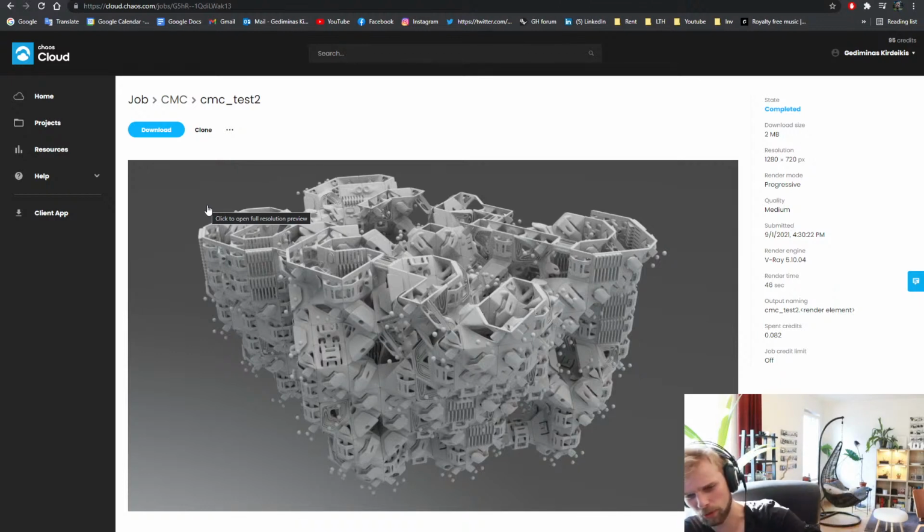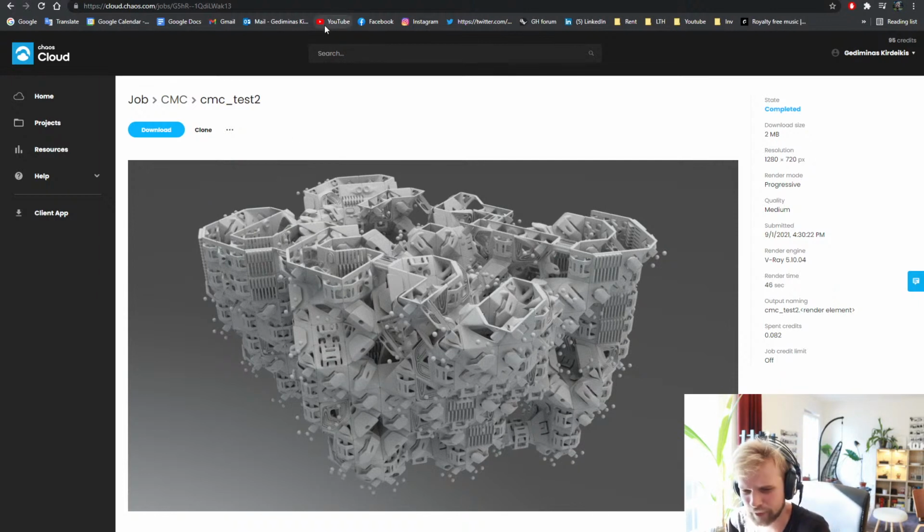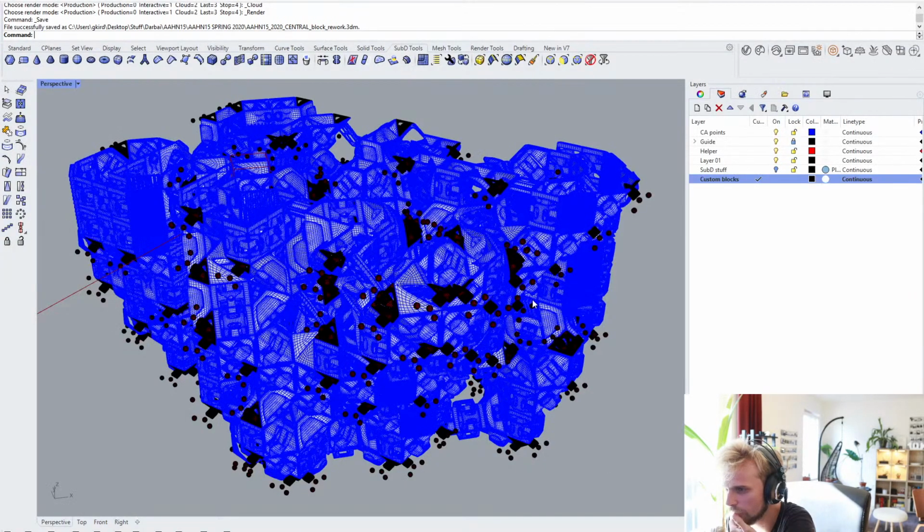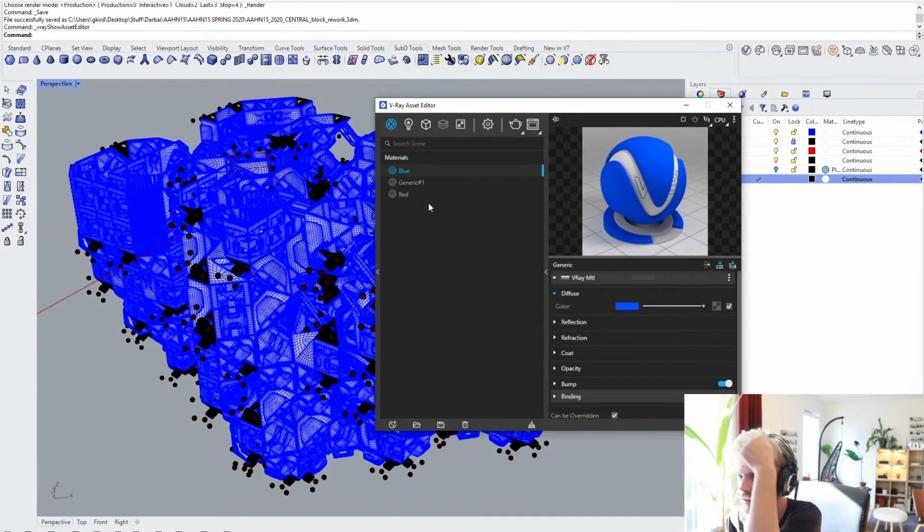Why are my balls not red? That came out bad. But you got what I mean, right? Why is this not colored? It's colored here. We have the materials here.